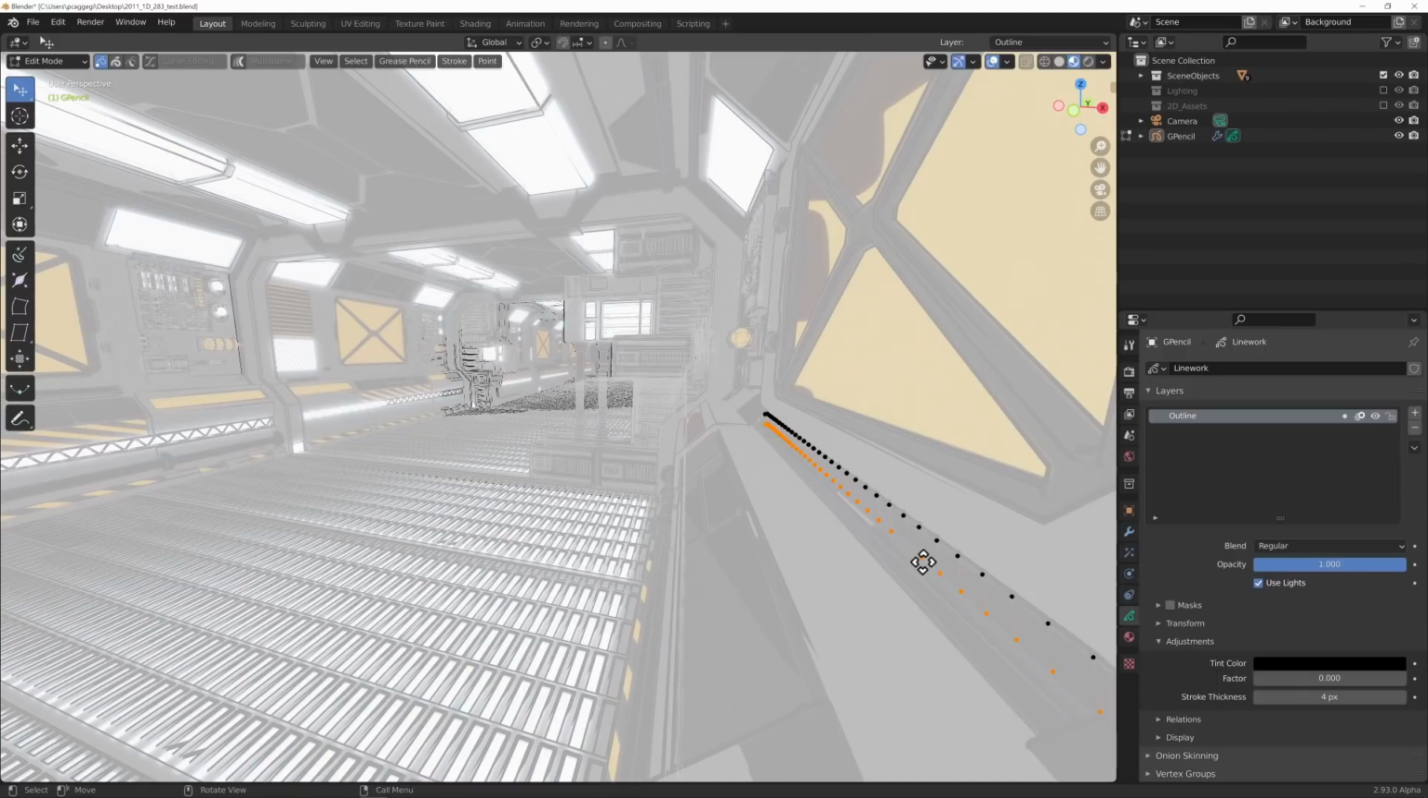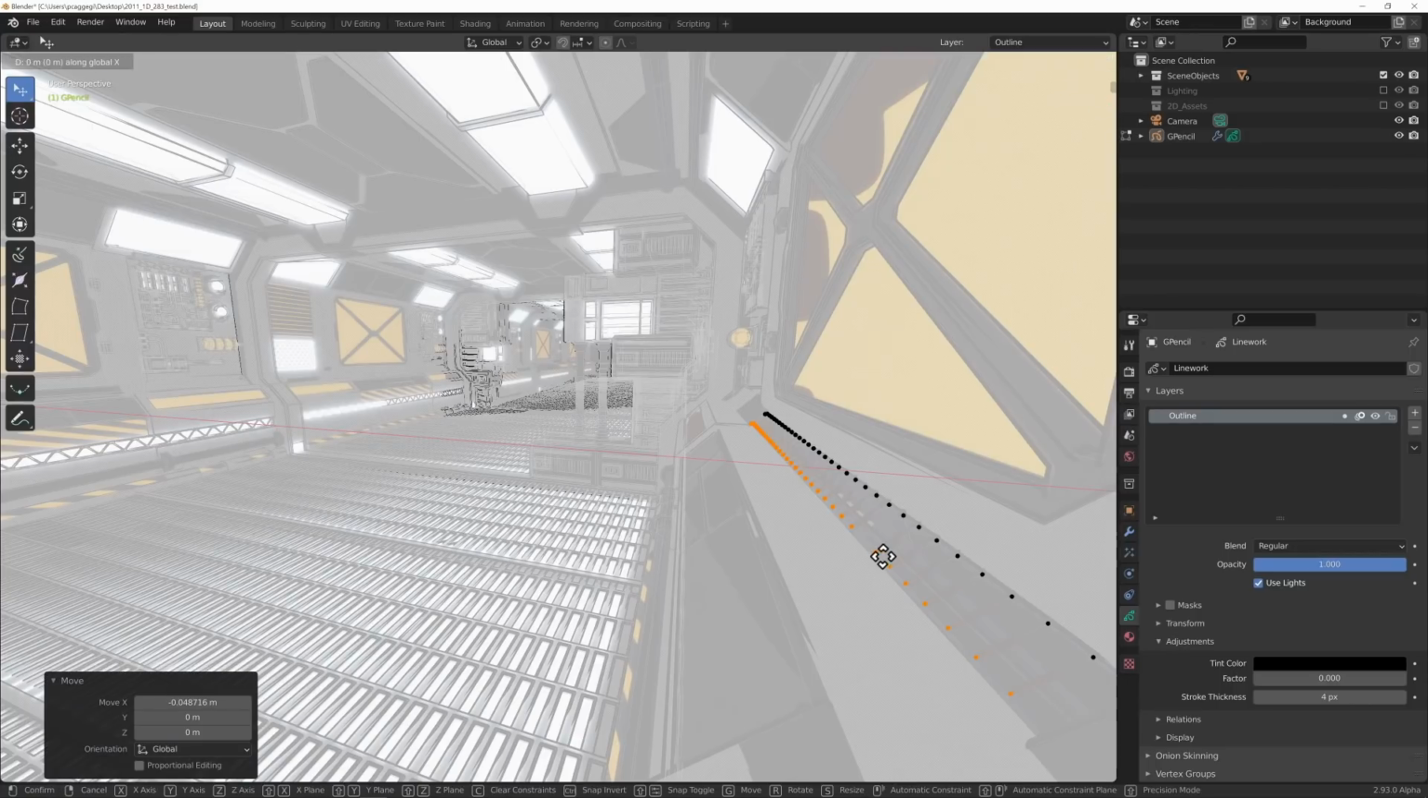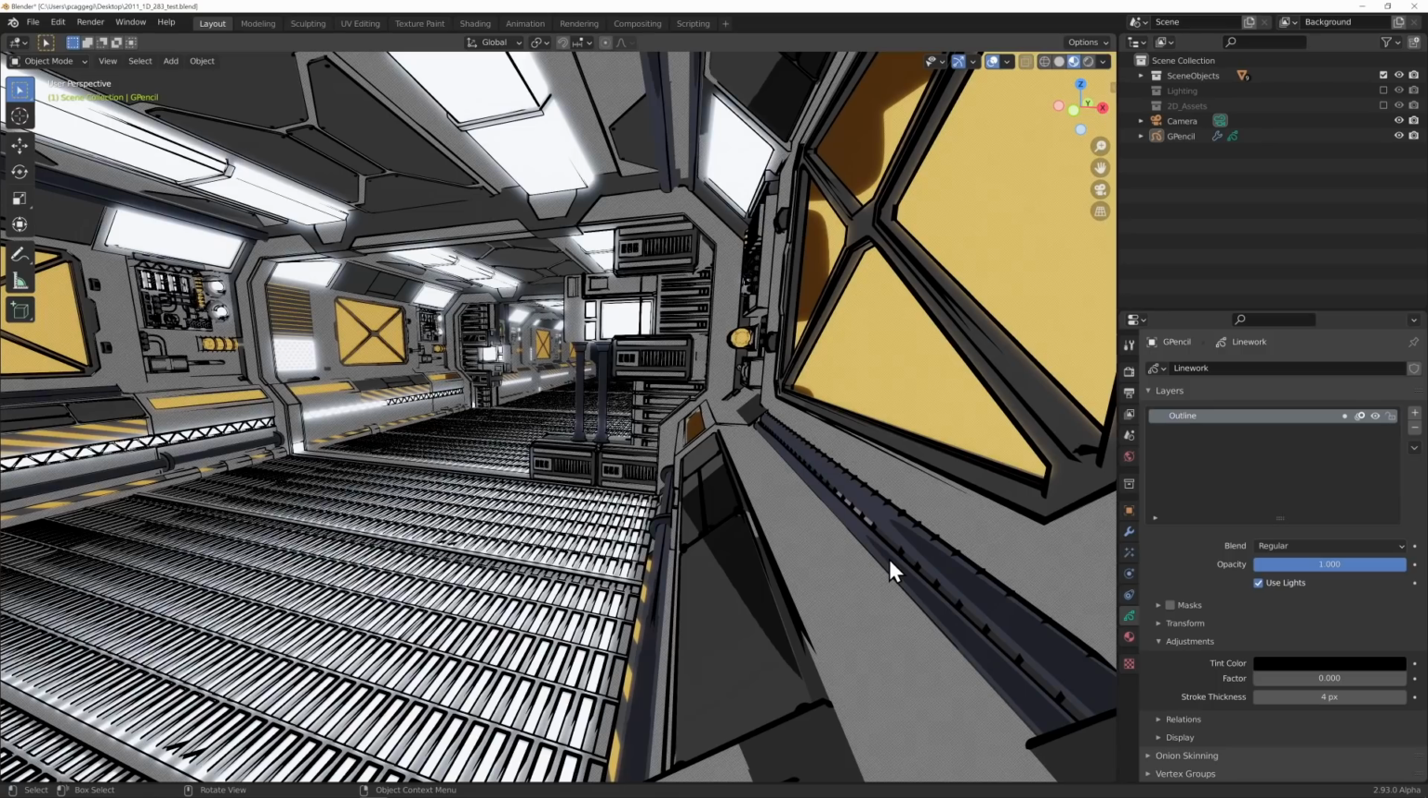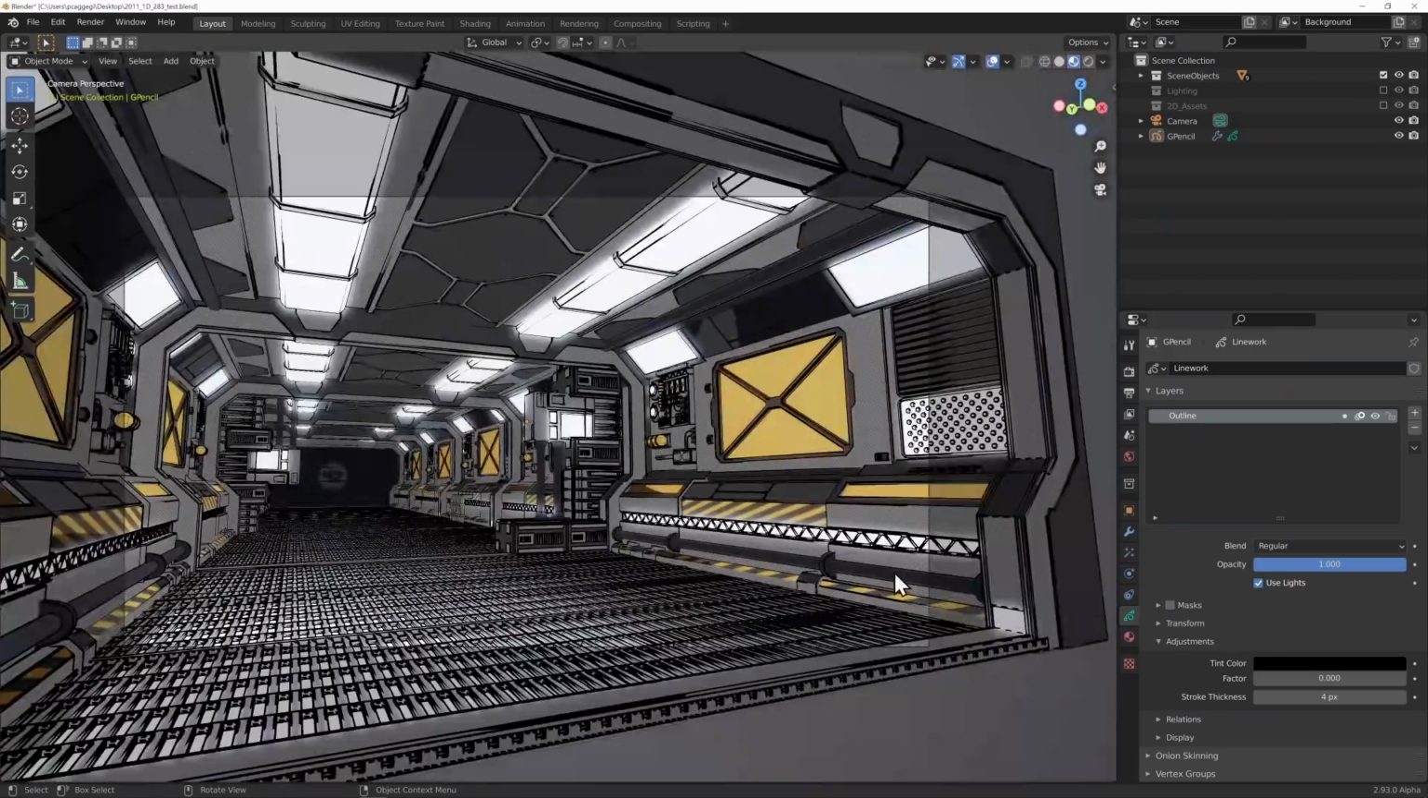Maybe I should have done that. Let's bring those out a little bit. Okay, I'm not going to spend too much time on this. Okay, so there's a pipe there. But, oh, look, that doesn't look too bad. But point being, you can edit those lines. You can edit the grease pencil after you've done everything. And that's really, really cool.